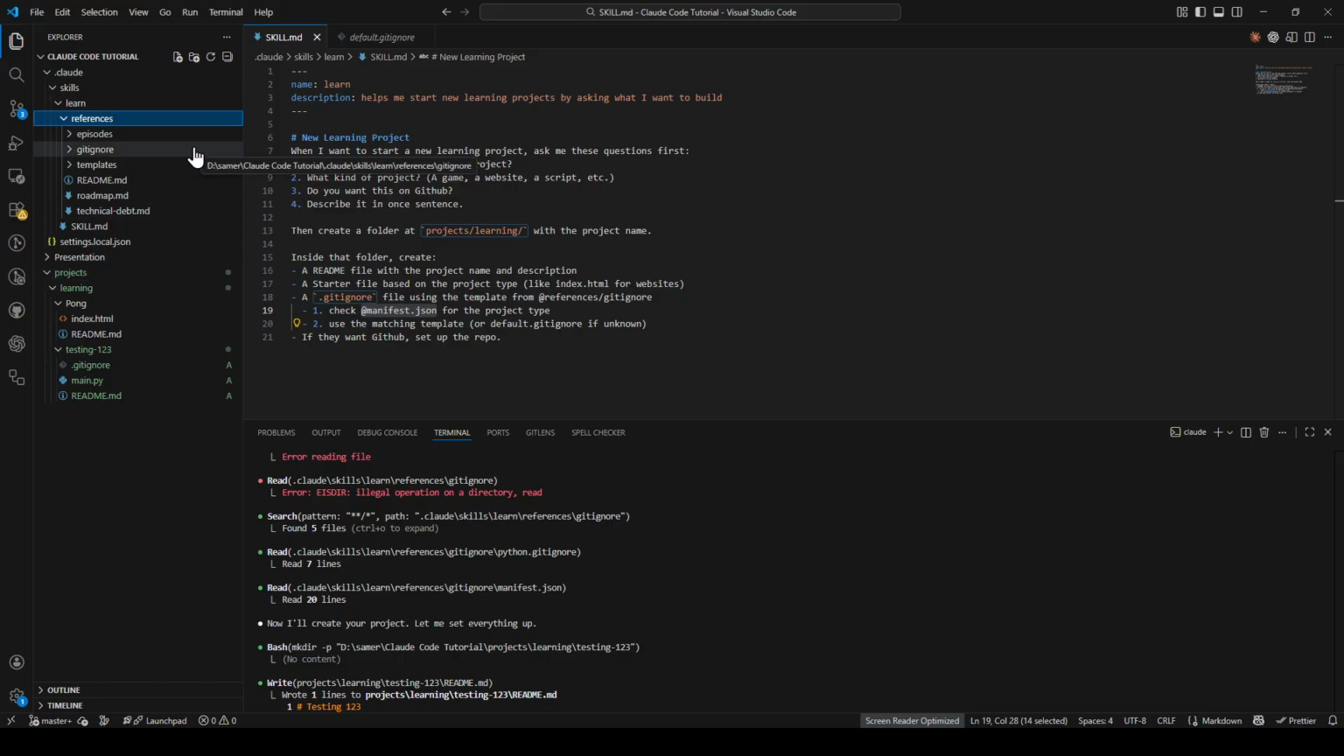Here's the first one, the references folder I created. And inside that, there's a gitignore folder with templates, plus some other files to keep myself organized, like a roadmap, a place for my notes and stuff like that.